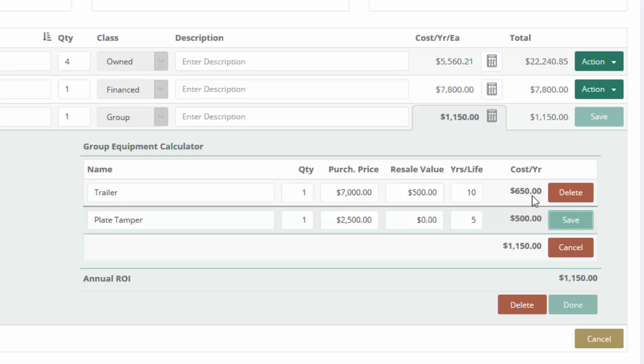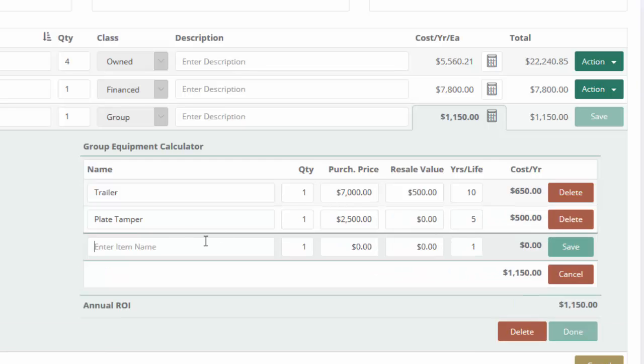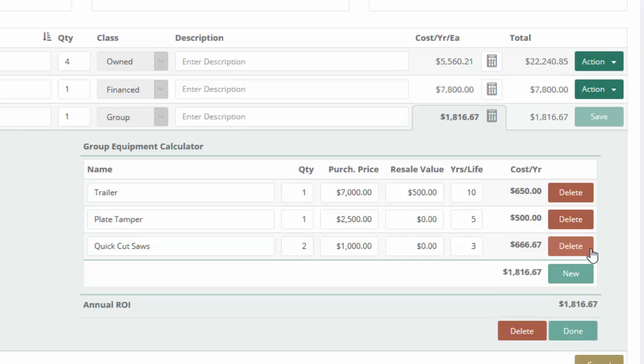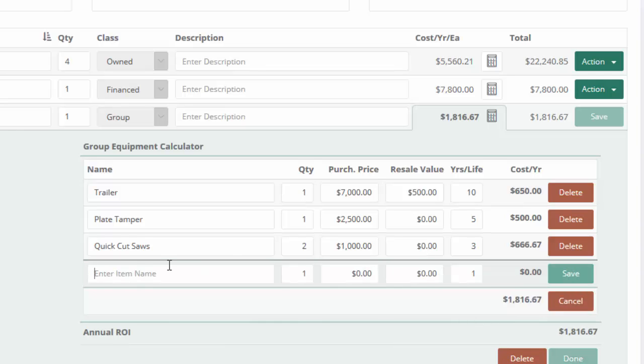Then I'm going to add some quick cut saws. And let's say we've got 2 of those on the trailer. They cost $1,000 each. They've got no resale value, and maybe they'll last me 3 years. So I'll save that. Then I've got some miscellaneous power tools. Now, you're not going to need to replace all your power tools every year, but you're going to need to replace a certain percentage of them. So let's say each year, I'm going to recover $2,500 worth of power tools. So to do that, I do quantity 1, purchase price $2,500, year's life 1, meaning each year I'm going to have to replace another $2,500 worth of power tools. I've also got hand tools.